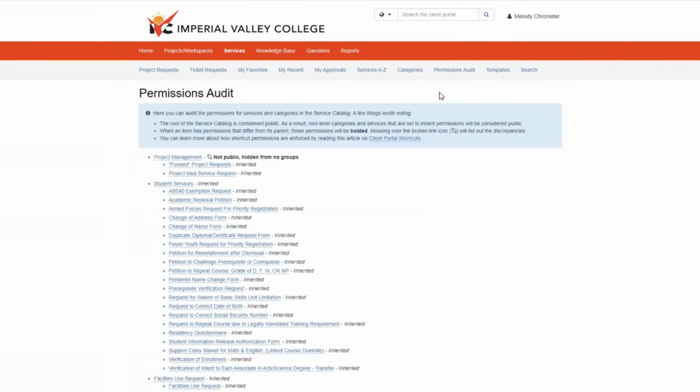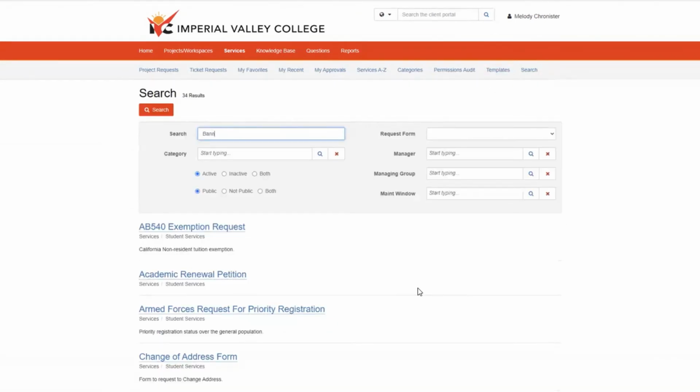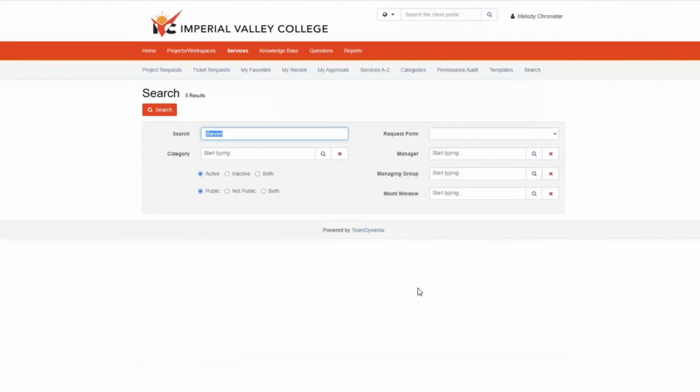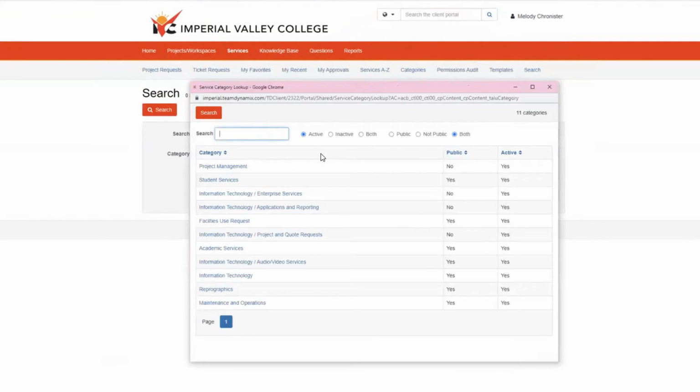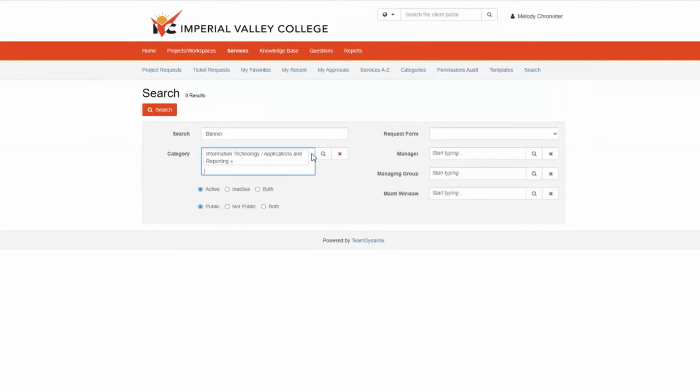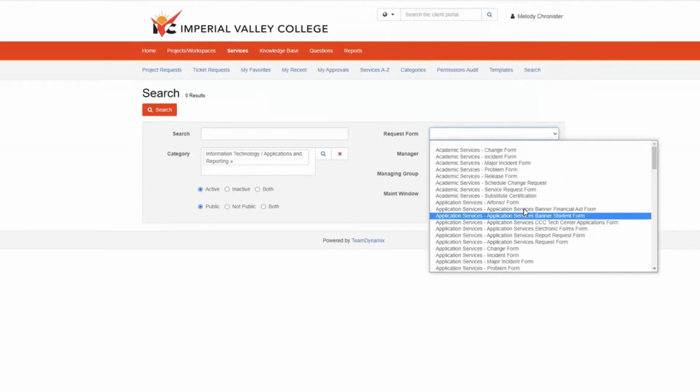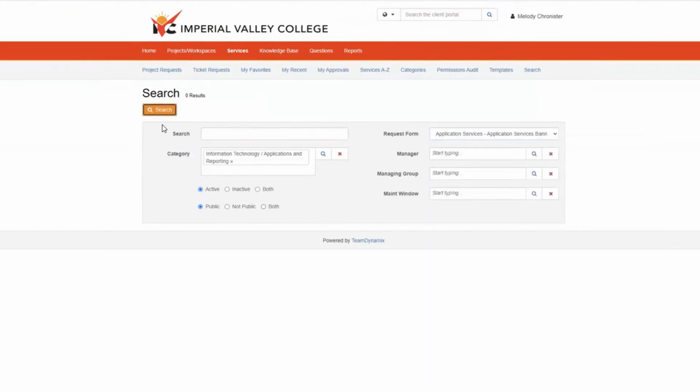And then the search button as well. But hopefully the long and short of today's training is that you know what the client portal is, you know how to log into it, you know how to potentially find a requestable service on your home page, or for sure through the service catalog, and how to submit and track a request that you've submitted.